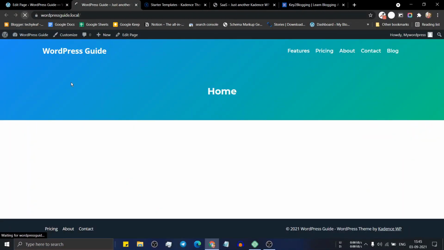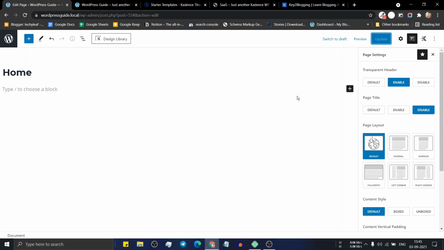Now let's refresh this page again. As you can see, the transparent header is activated and the page title is gone. So let's start the home page design.